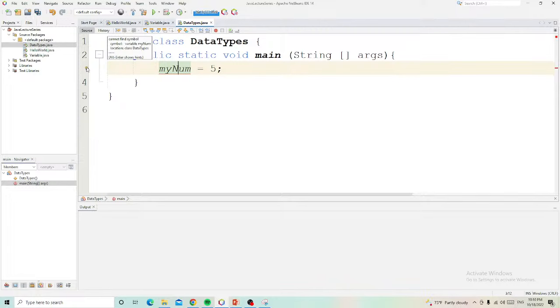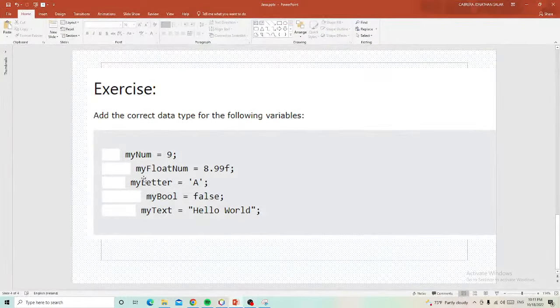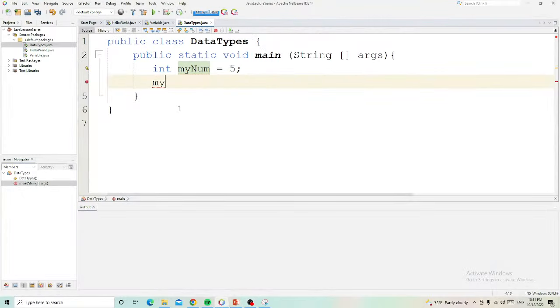Okay, this one says that it cannot find symbol, location class data type. So you need to declare a data type for this one. We can use int in this case. Next is, what was the example? Okay, my float num is equal to like 5.99. Sir, this should be like float, right? Float. Okay, wrong spelling.